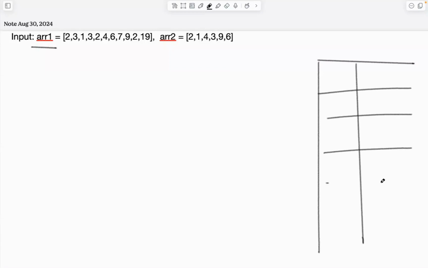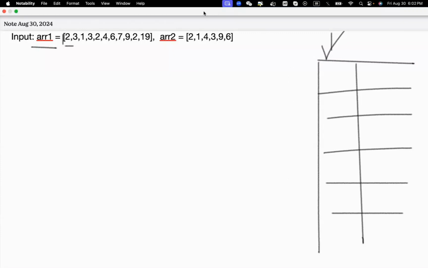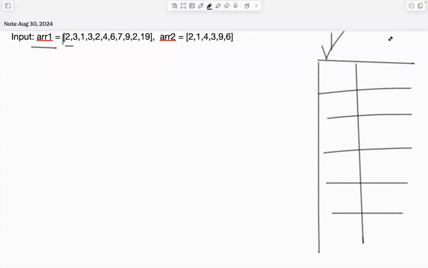Now we have this table. We need to count the 2. We put the 2 at index 2, starting from index 0, 1, 2. The index stores the value, so you can understand the first column is the index and the second column is the frequency. Now we need to count how many 2s we have. It's 3, right? So 2 occurs 3 times.